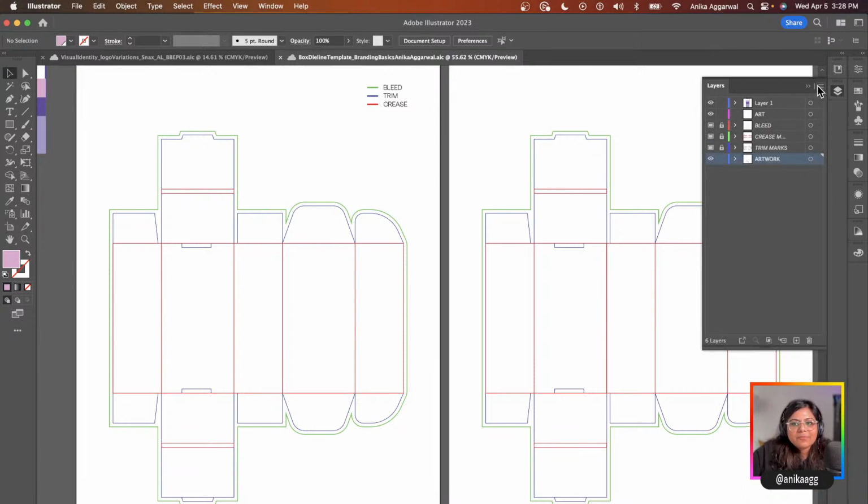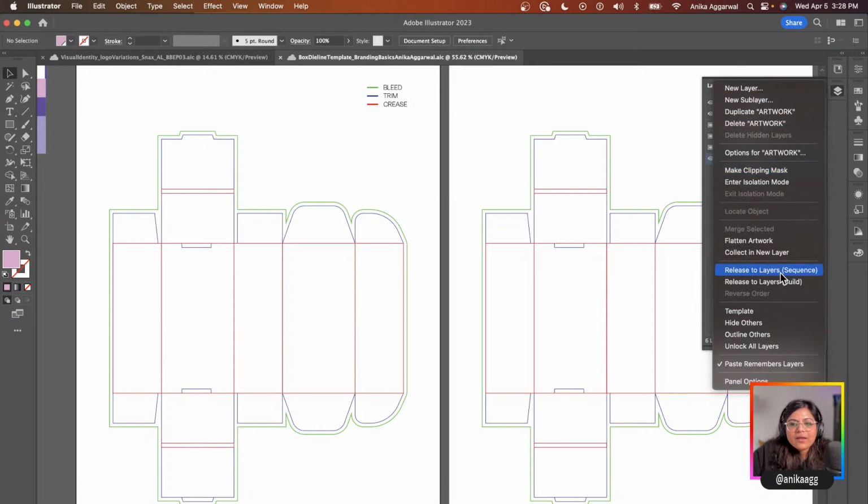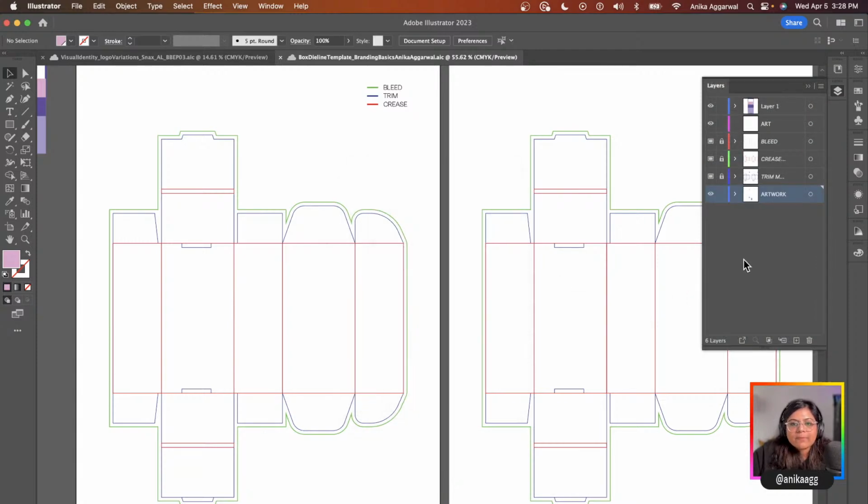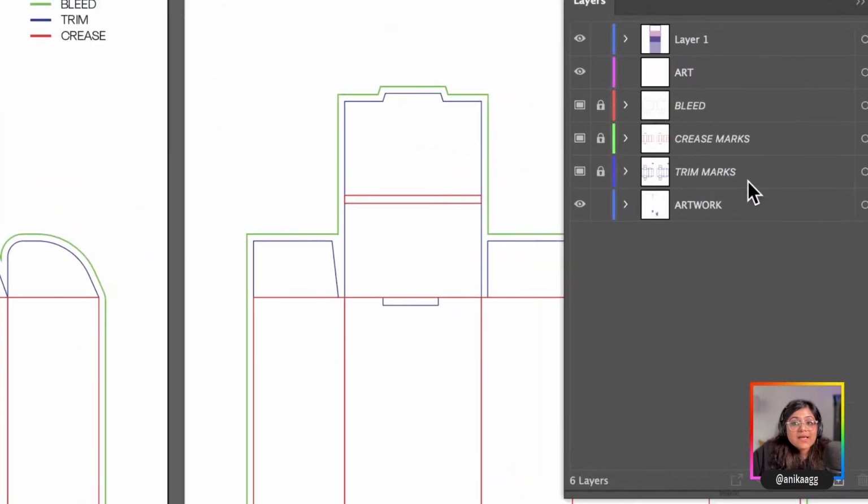We have some things here, which is the layers panel. I'm going to see if I can actually make this bigger. So I'm going to go to panel options and make it large. I'm going to click OK. So as you can see here, let me expand this just a little. It says artwork, trim marks, crease marks, and bleed.